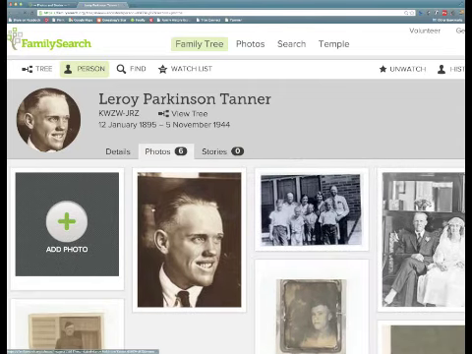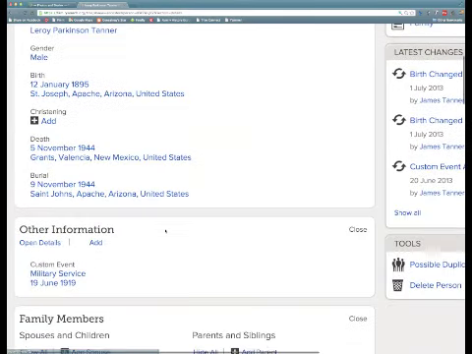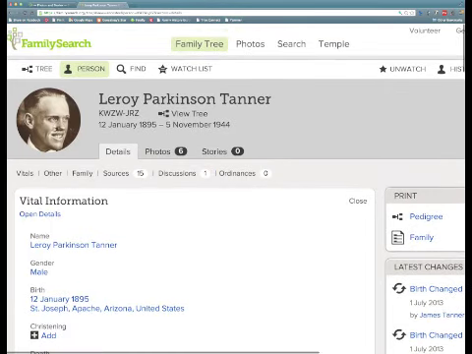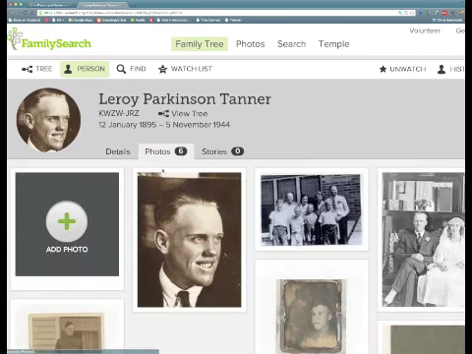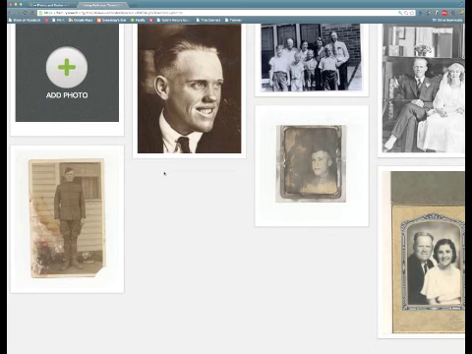Now, when I'm on the person page, if I click in Family Tree on the details, now I'm into the details portion of Family Tree. Now, the photo that appears up here in the left-hand corner is the default photo. I could change that default photo because I'm the one who uploaded it.